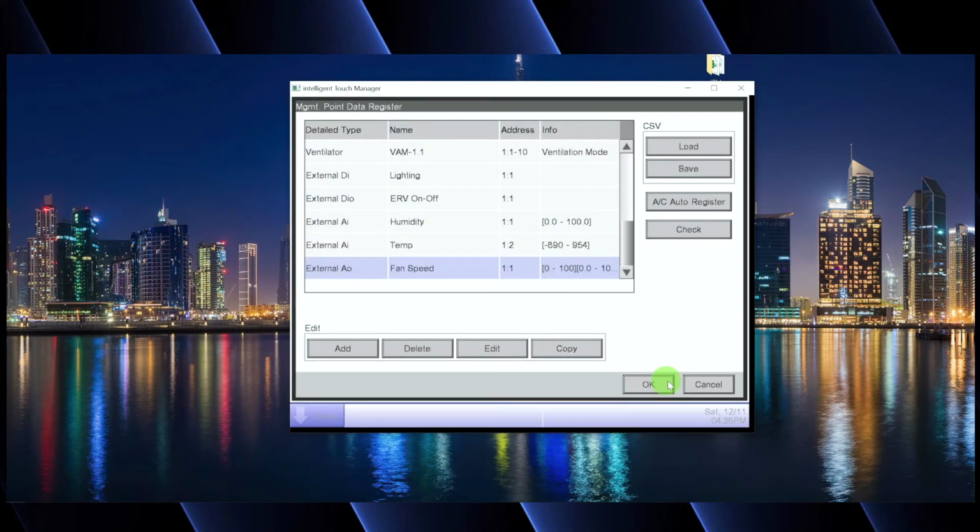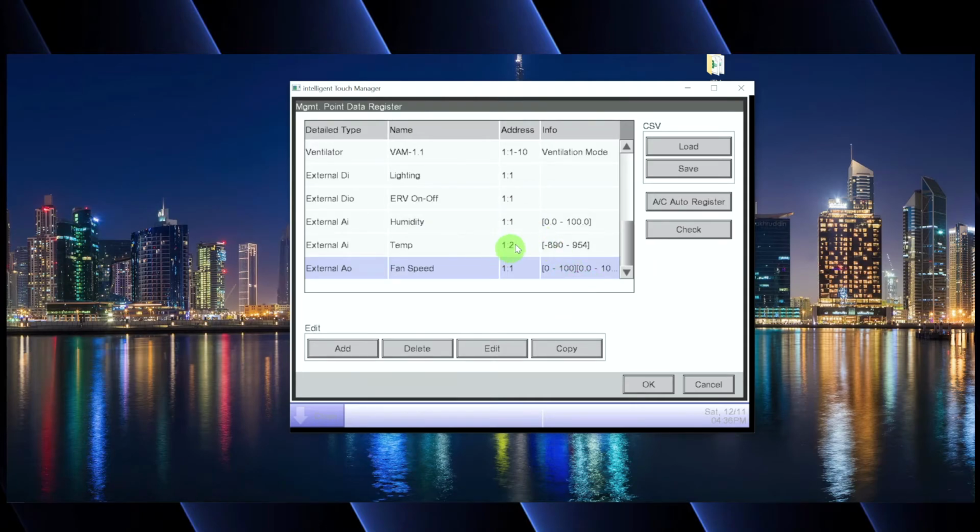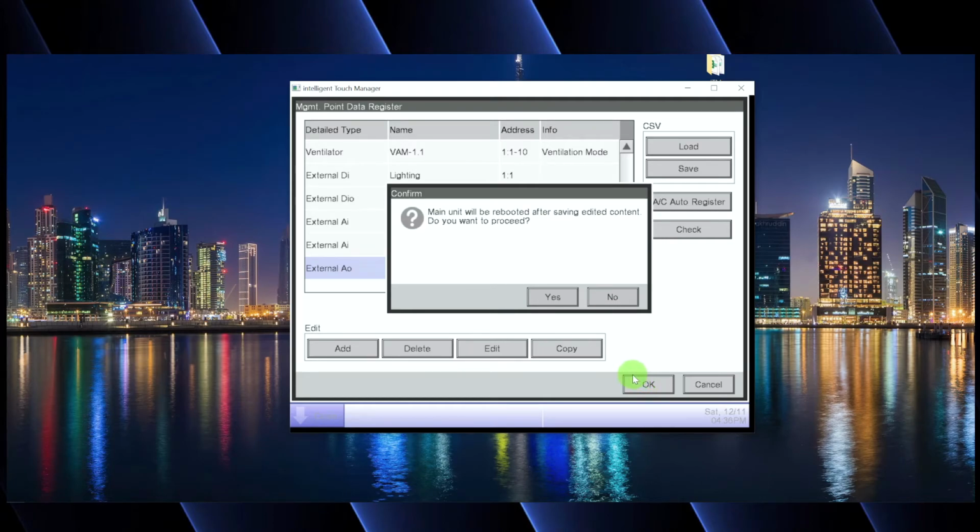Before I hit OK down here, I'm going to go through and make sure that everything is addressed properly, and then hit OK. It'll ask you if you want to proceed. Now, I'm going to say no. If you accidentally addressed something incorrectly, when you click OK, it's going to tell you what you did wrong. Is it a duplicate address? Do you have a value out of range? I don't want to say that you can't screw it up, but there are definitely at least a few checks and balances in place to make sure you don't screw it up.